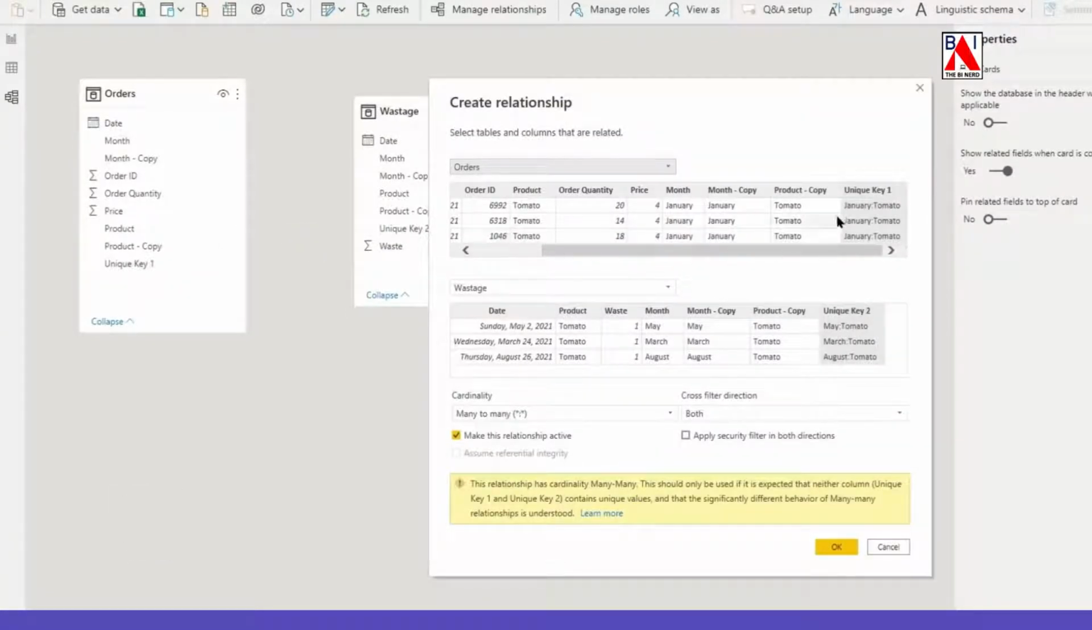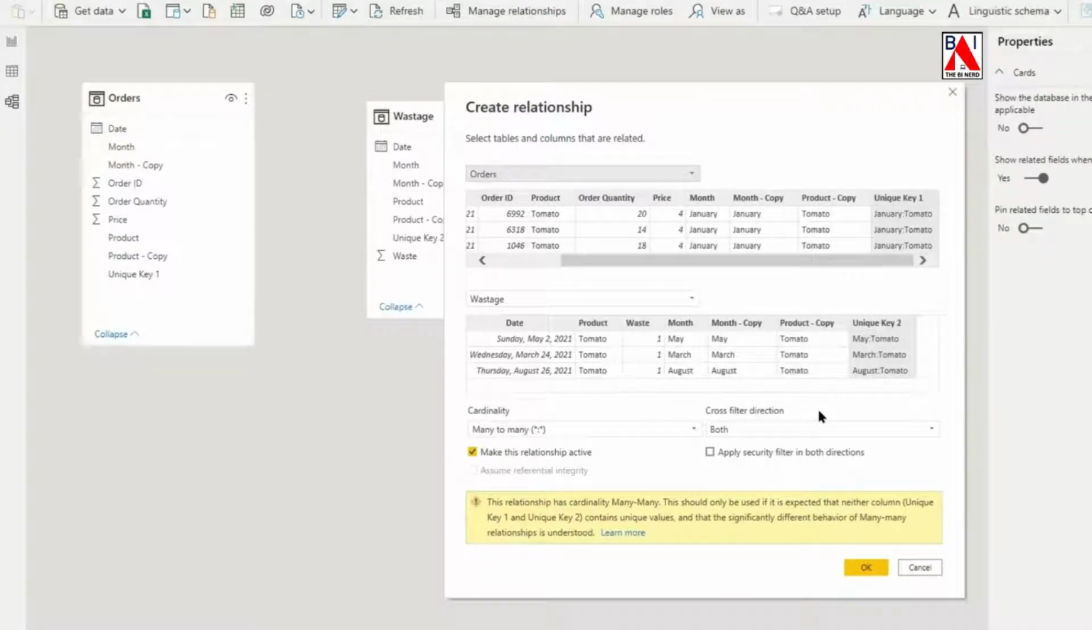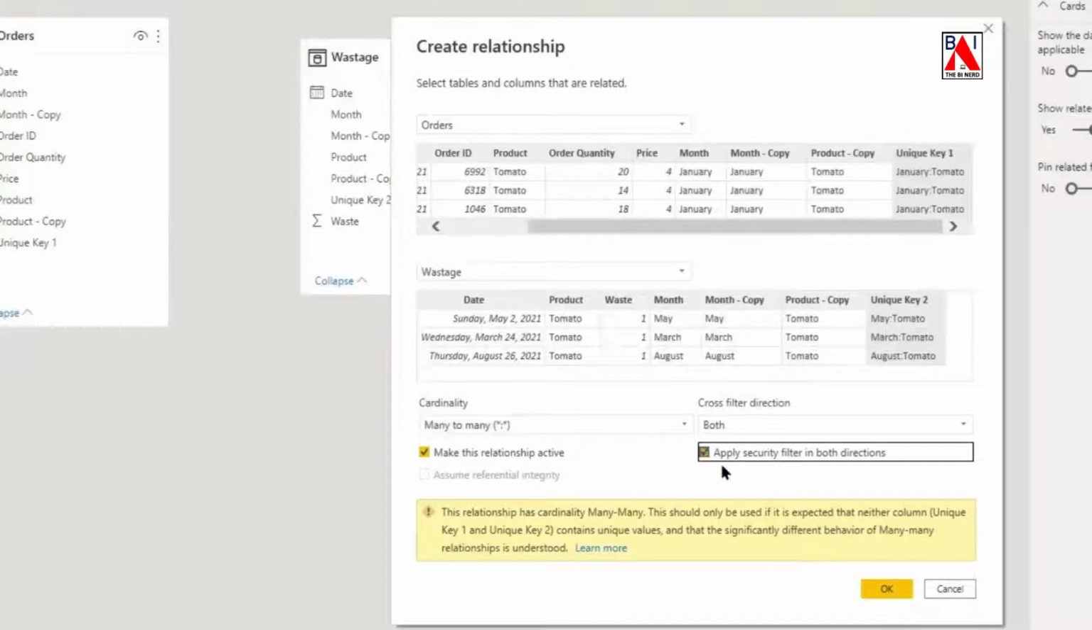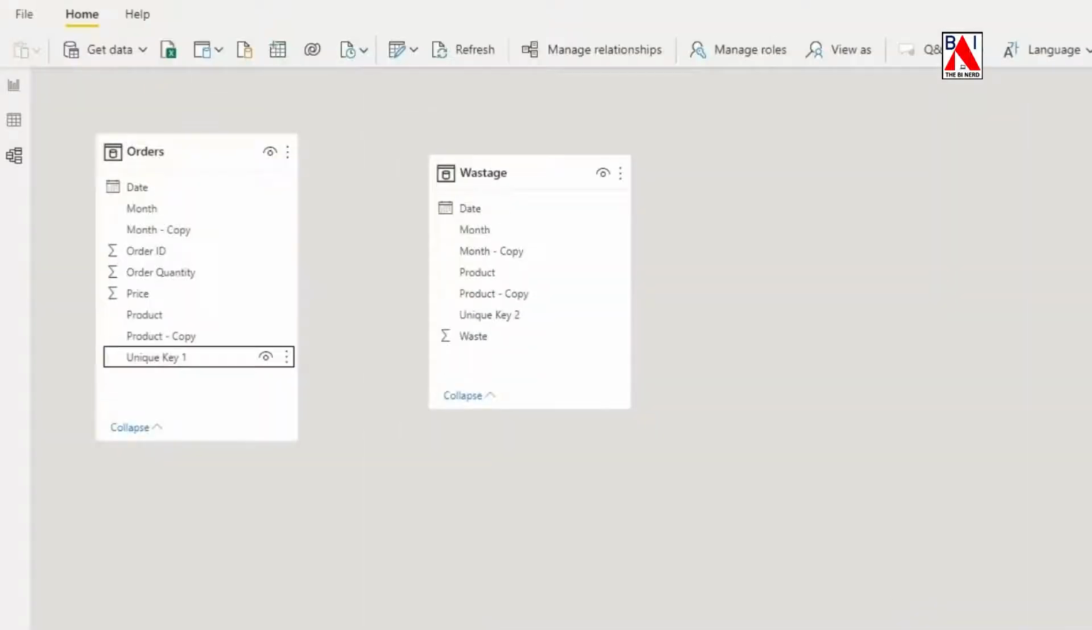This will open a create relationship window. I will select many-to-many relationship and will apply filter both sides. This relationship will help us to create a dynamic dashboard where one visual can filter data of one table from another.